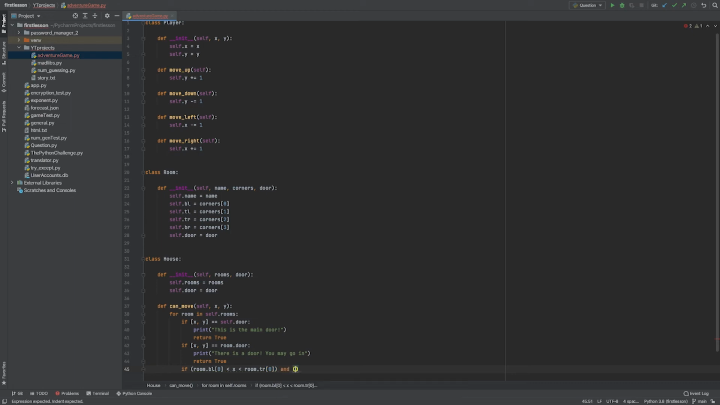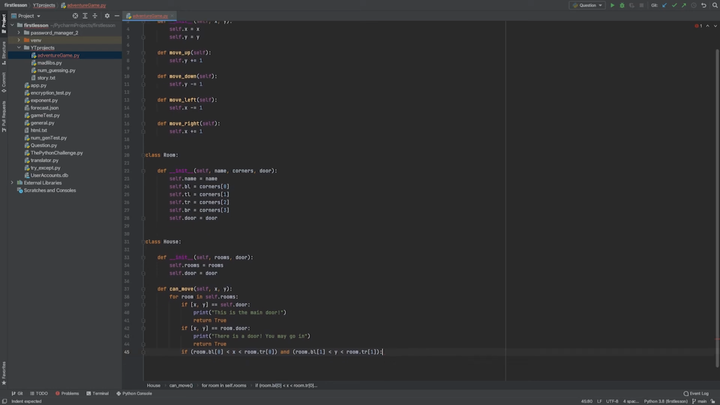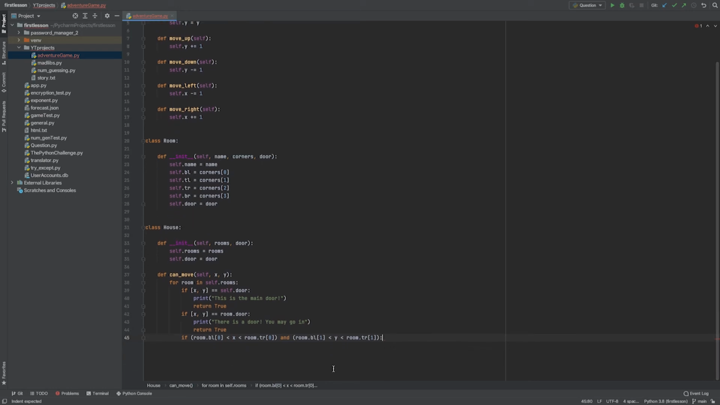and because I need to consider the y, but it's actually the same thing. I'm just going to consider the first value, the y, top right corner. So if x is inside these extremes and y is inside this extreme, it means that I'm inside the room. So I can just say print you are in, well, let's put it in an F string.